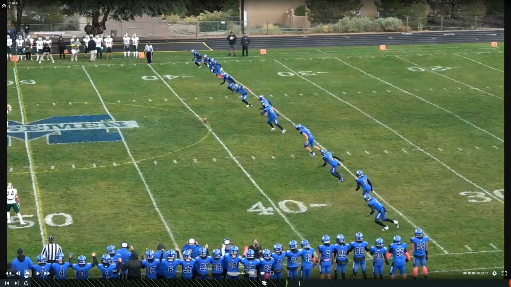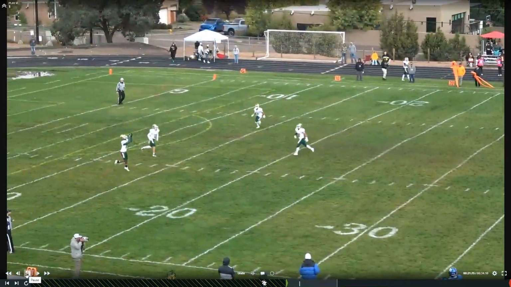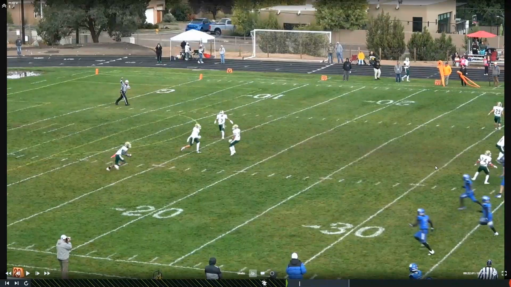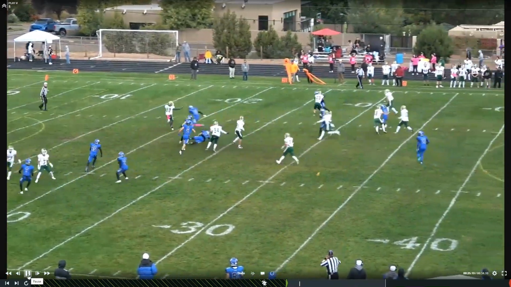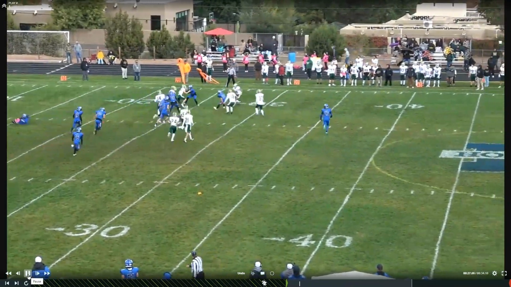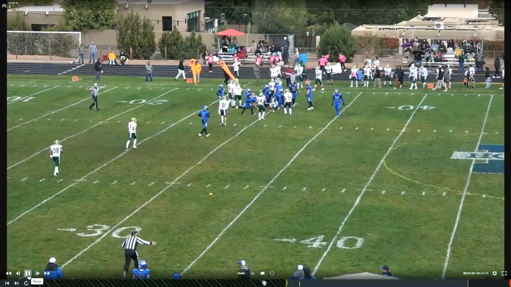We have an illegal block below the waist and want to look right around the 32-yard line. I'll go ahead and freeze it right about here. We want to take a look at player number 24 and look at his actions. We can see him go low right around the 32. Good job of catching this foul and looking where we need to look. And we get this foul for illegal block below the waist.